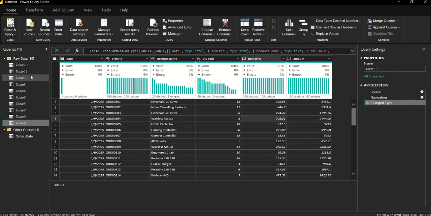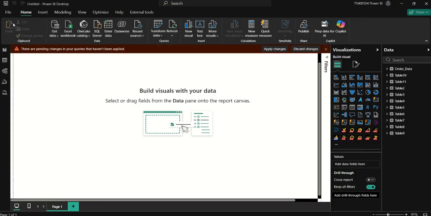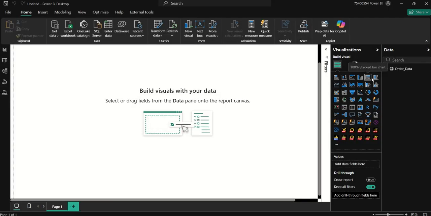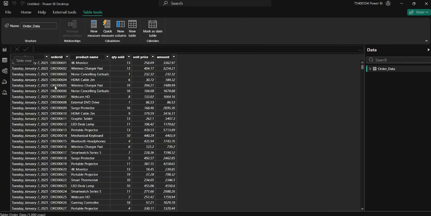After I've disabled all these tables, when I load, close and apply, it will show in the Power BI. Let's check it out. Good. We have a cleaner report, just the other data. Now we'll come to the table view. We'll see our other data. We have 1,000 rows.